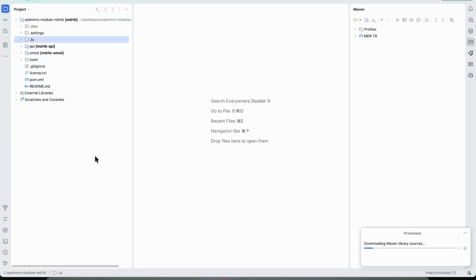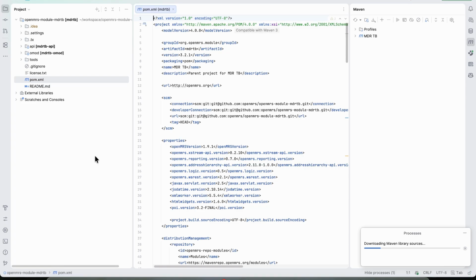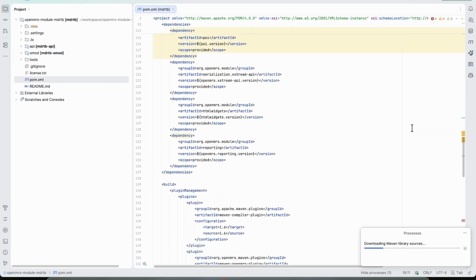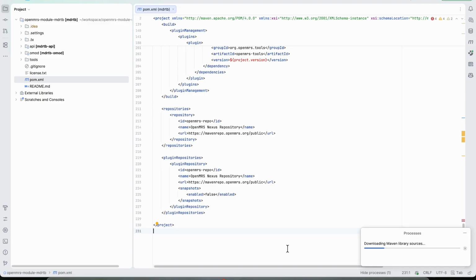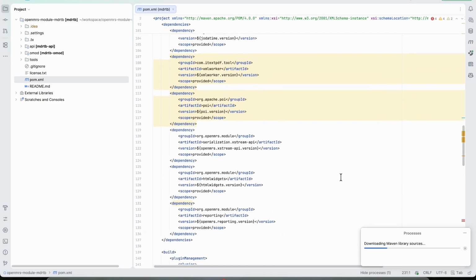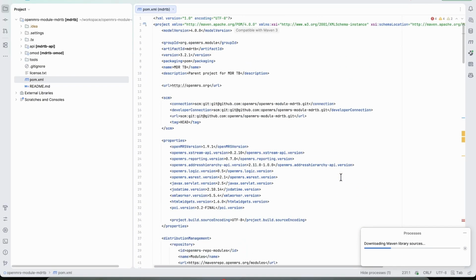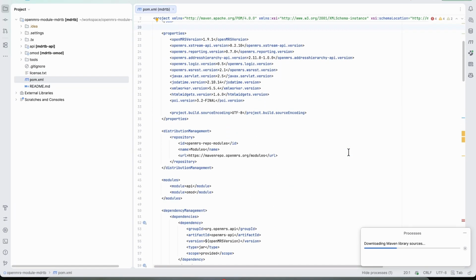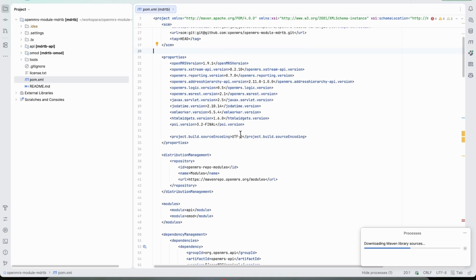Again, we have module, we have a POM file for Maven, we have an API module, we have an OMOD module, the same structure. However, you will find this file to be much more content heavy as compared to Common Lab module. The reason being, our MDR TB module has too many moving parts. Yes, too many moving parts. So it has dependencies all around several other modules.